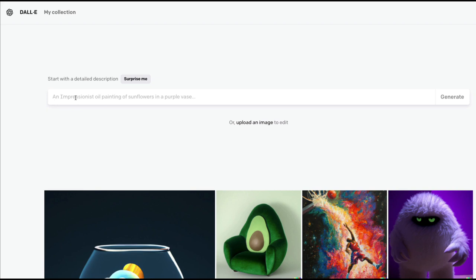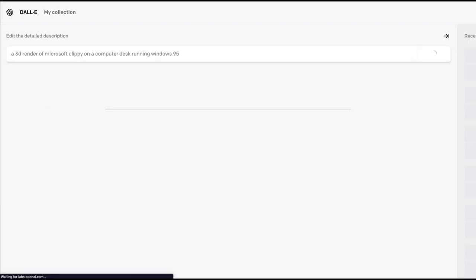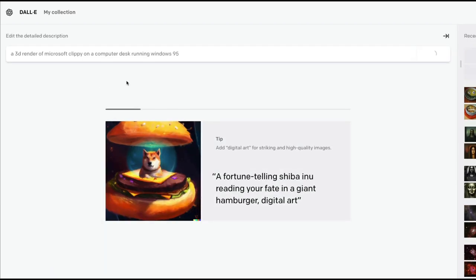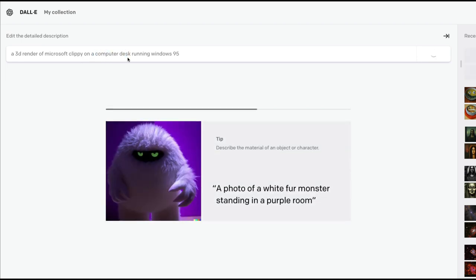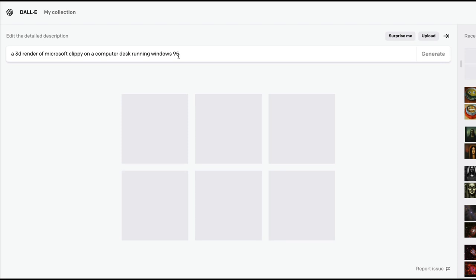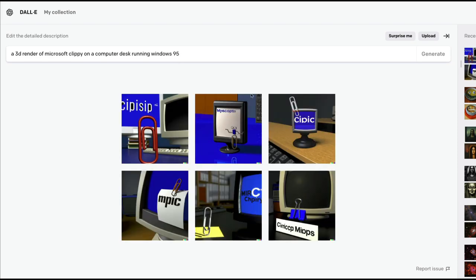So I'm going to say a 3D render of Microsoft Clippy on a computer desk running Windows 95. Let's see what is going to happen. So what are the things that I'm trying to do? First, I'm trying to tell DALL-E that I want a 3D render. Next, I want a 3D render of Microsoft Clippy. And I want this Clippy to be on a computer desk. Now, I am assuming that DALL-E would understand that the computer there is running Windows 95.